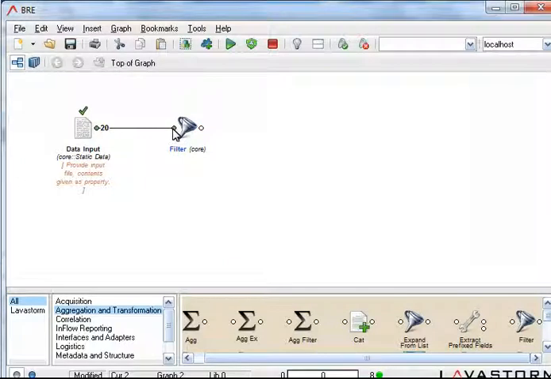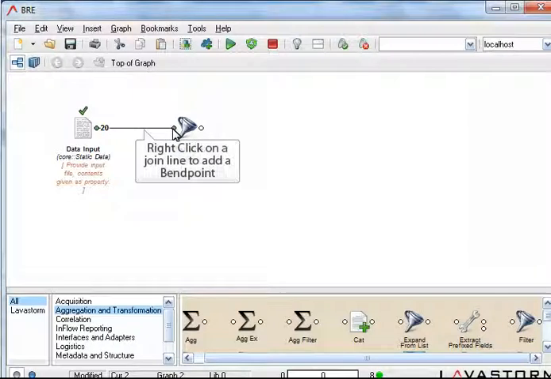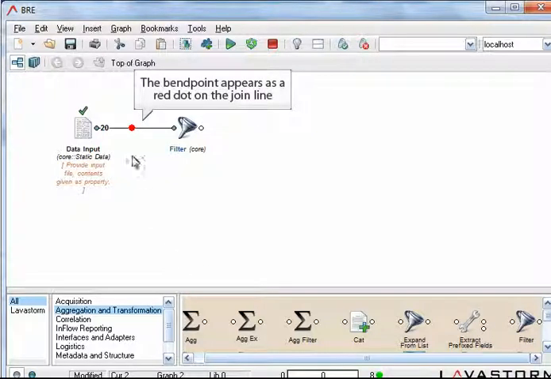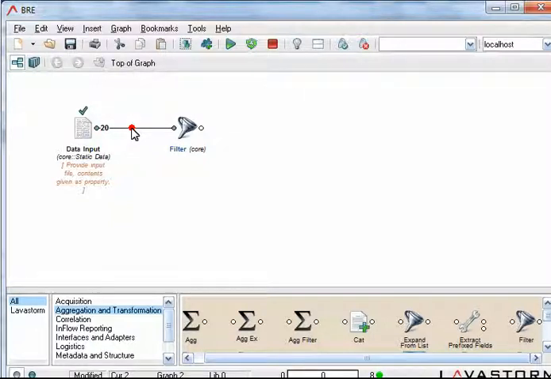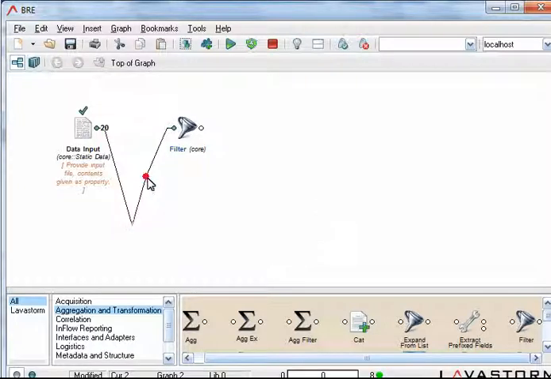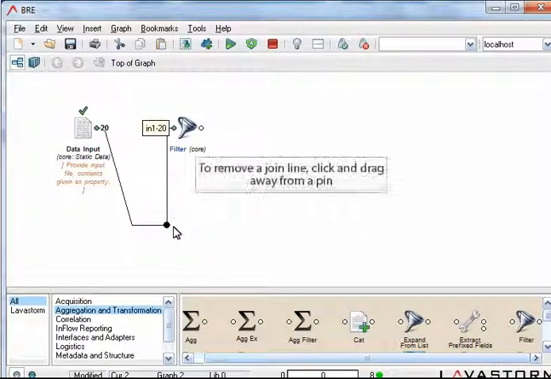Once the nodes are joined, the input pin on the second node will turn green. If you want to add a bend point to the join line, you can right-click on the line, choose Insert, and then Bend Point. The bend point will then appear as a red dot on the line when you hover over it. You can then move the bend point around the graph. You can also add a bend point by pressing the Control key and clicking on the line. To remove a join line, simply click the pin and drag the line away.